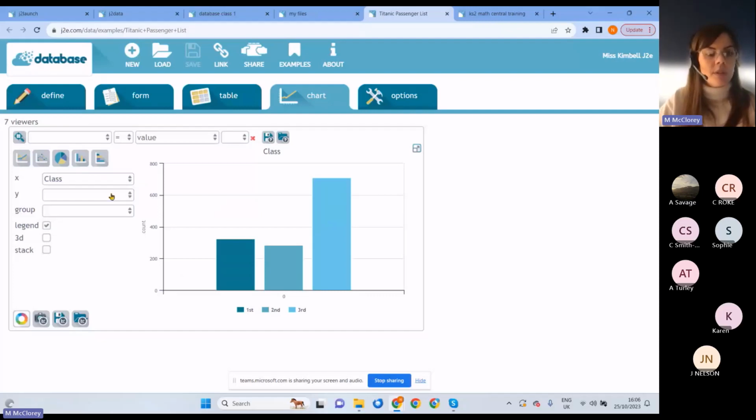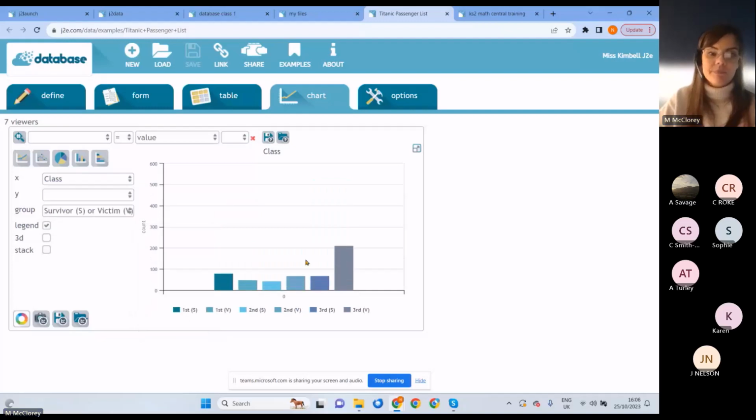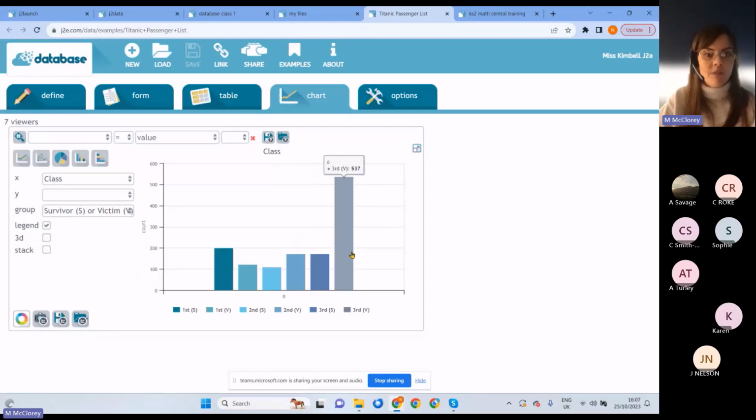I'm going to group those according to whether they survived or not. And there we go. I've got a disproportionate amount of people in the third class that didn't survive combined with the first and the second. Okay, so straight away I can see that.